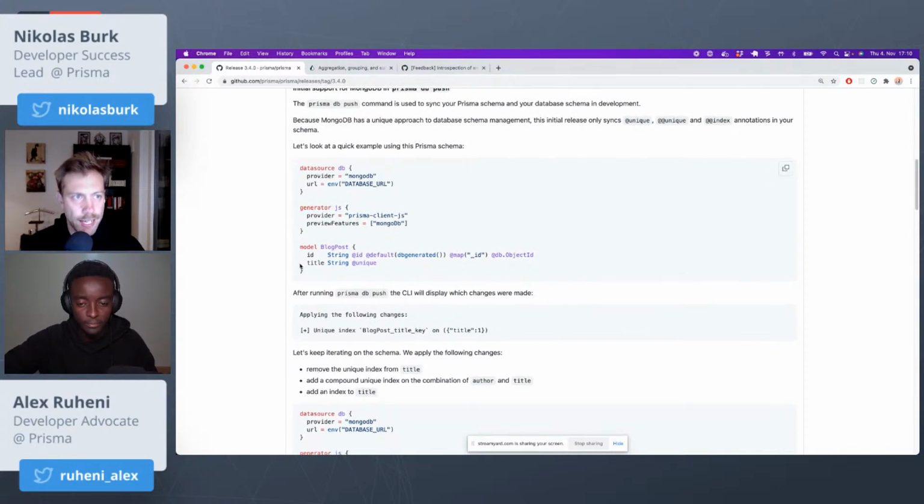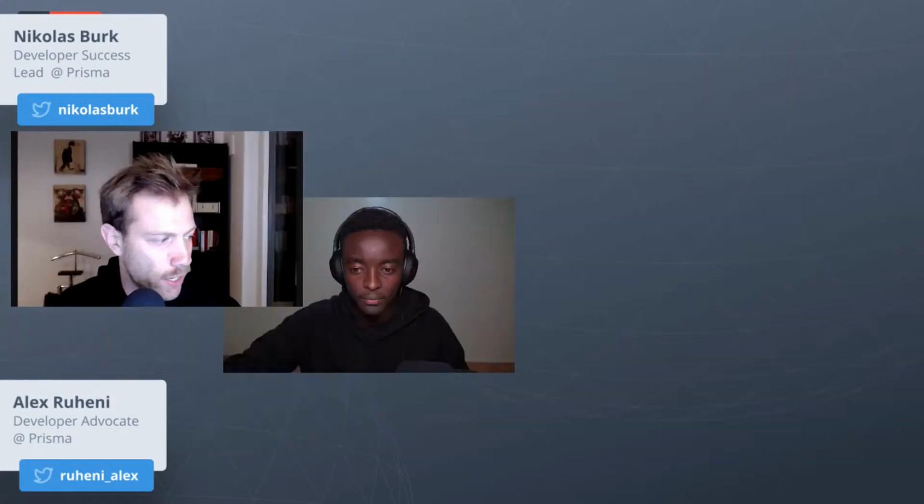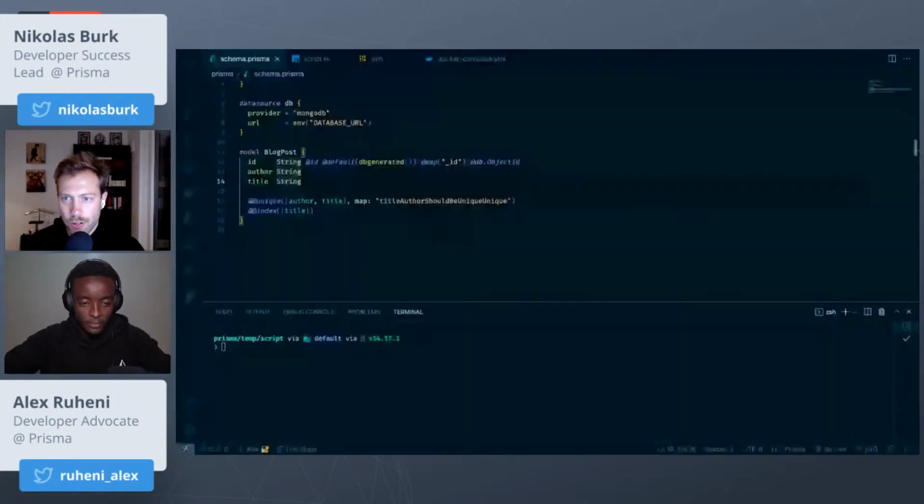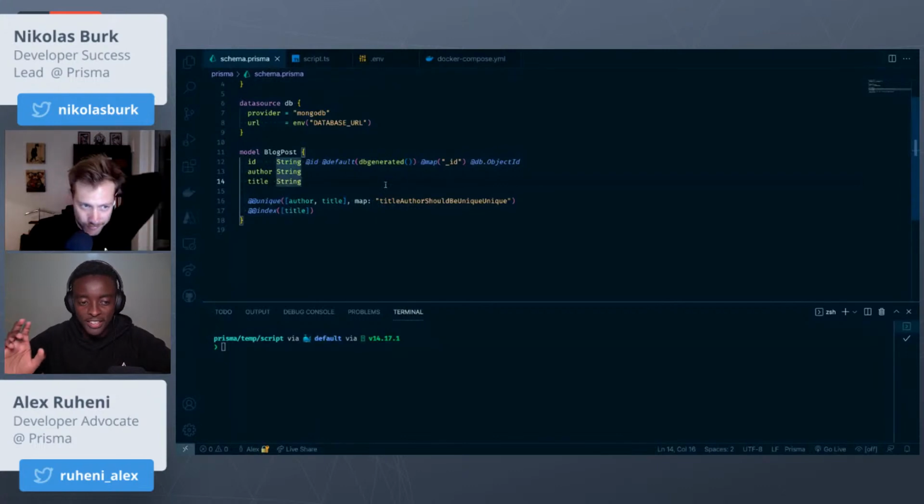All right, Alex, then I think maybe I can hand it over to you, and you can go and share your screen and show us the demo. Cool. So this is the example that is in the release notes, where we have one model and the ID, which is of course DB generated.